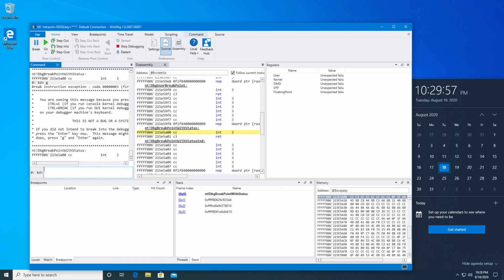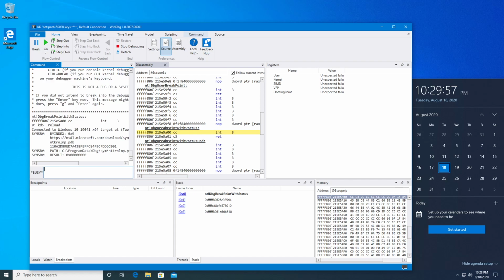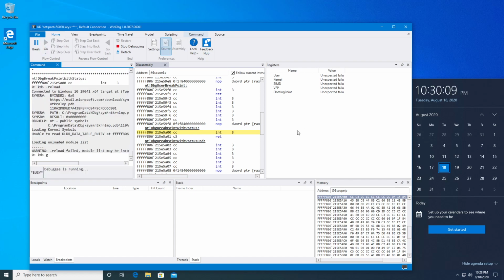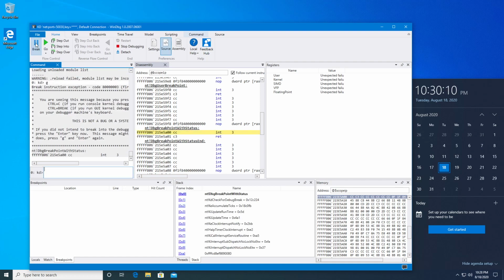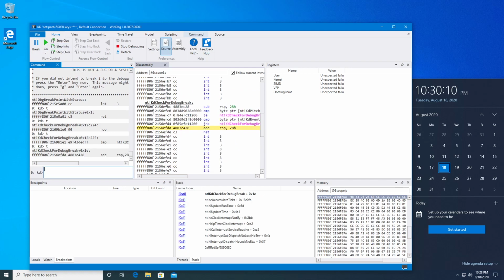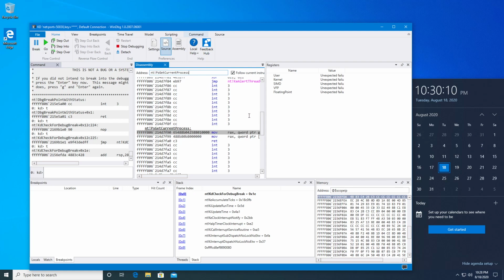Okay, well, let me try to load symbols again. And that is not working either. So let me try one more time and step out of here. Well, let's see if I can resolve some symbols. Let's see, ps get current process. Because what we haven't done, we haven't really loaded our symbols yet.